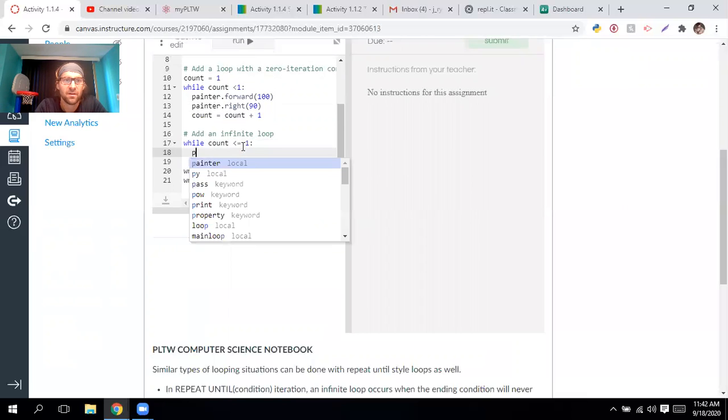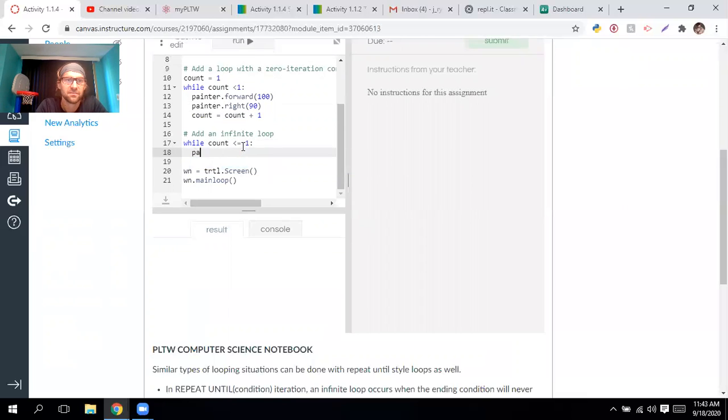Let's do painter. Should we make it something else here? I know what we can do. Painter dot forward. We'll make it go forward the count amount. And then painter dot right. We'll make it go just like 20 degrees. And then count equals count minus 1.